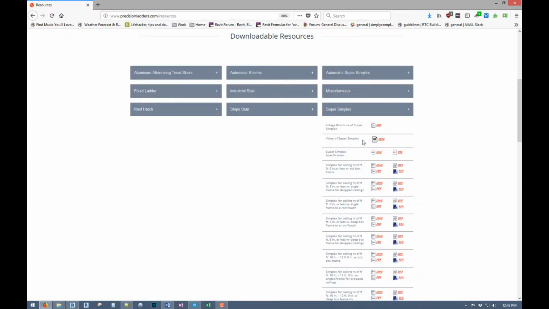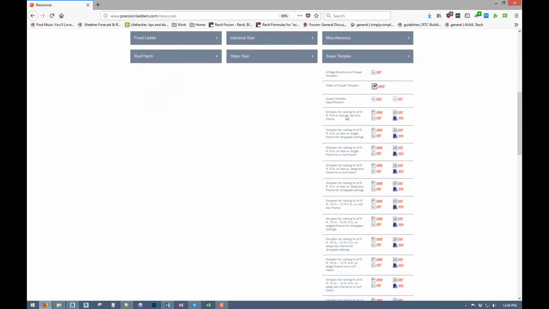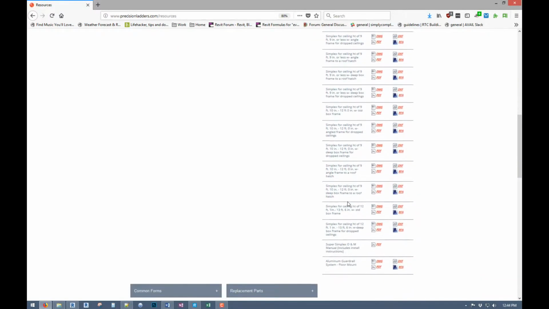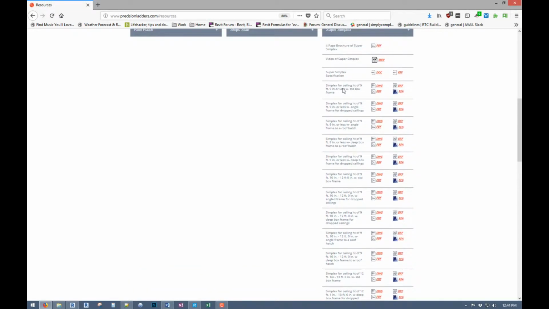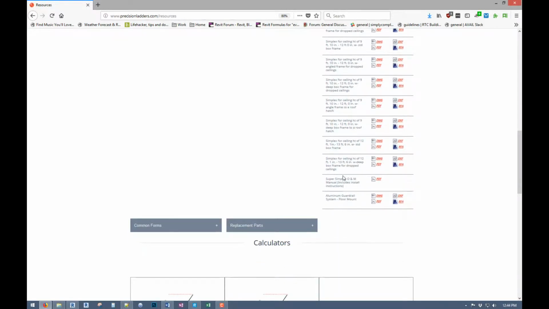So you've got your brochure, there's a video showing how it works, specifications, different families for different conditions, ceiling height, standard box, angled frame, which is what we'll be looking at. You've also got the guardrail and manuals.